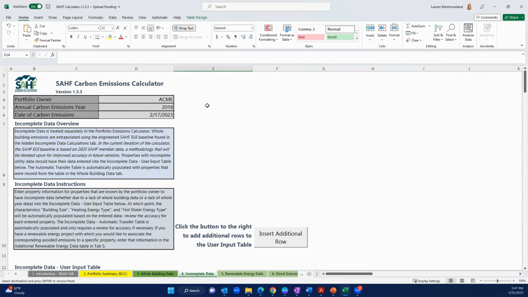Now let's take a look at the incomplete data tab. This tab is really for those who do not have their buildings in Energy Star Portfolio Manager or some sort of other benchmarking platform where you've been able to also collect energy utility data. For those of you who were able to put your entire portfolio in through the whole building data tab, you can skip this section and move on to the next one after this.